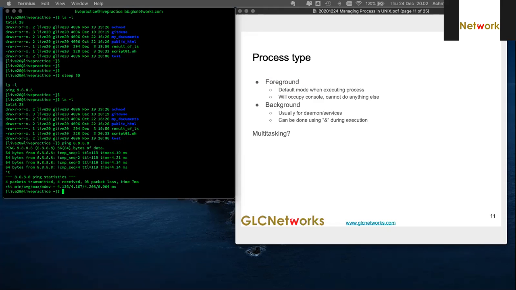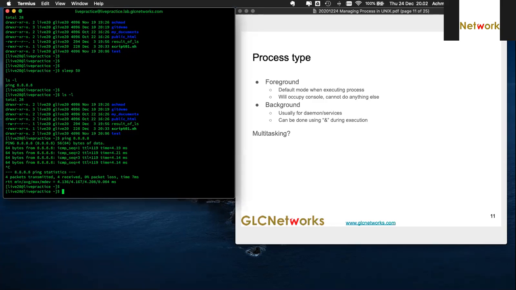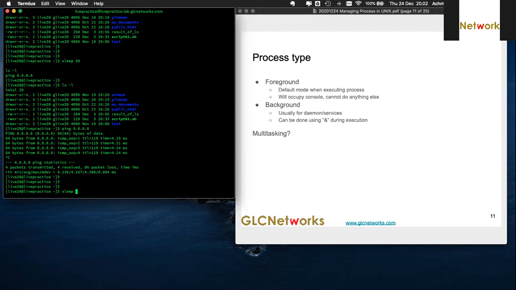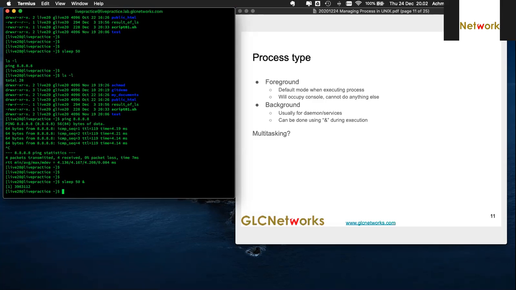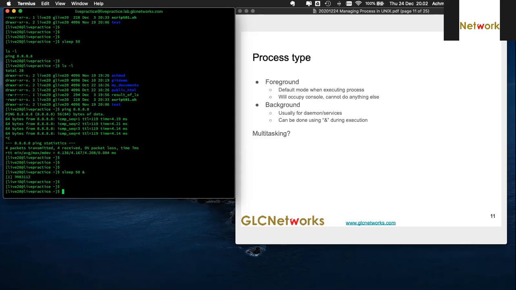What about the background? Well, you can run in the background by putting an ampersand when you execute a command. For example, sleep 50 means that you have to wait for 50 seconds until you can execute the next command. Sleep 50 ampersand. Off you go. So as you can see, the sleep 50 is running in the background.